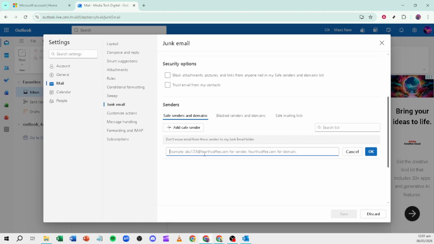Next, click Add Safe Sender. A small field will appear for your entry. Type either the exact email address, like name@example.com, or just the domain, such as example.com. Spelling matters here, so take a moment to double check there are no extra spaces or punctuation. If you add a domain, you don't need the @ symbol, just the domain name is fine.